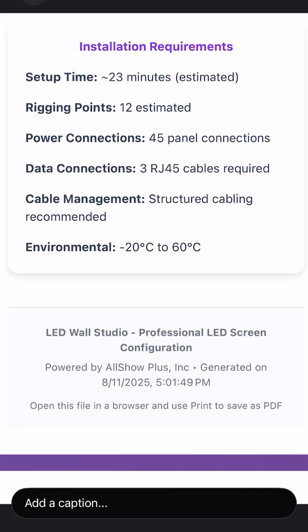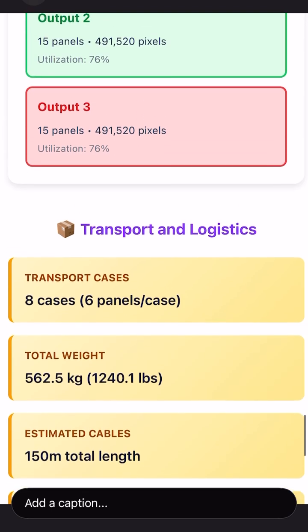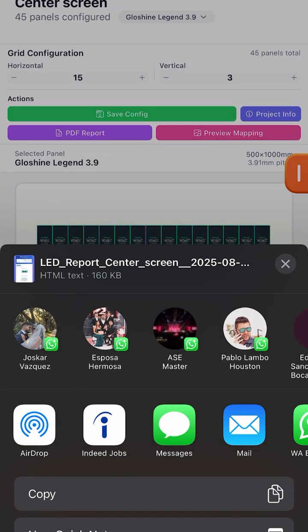So I'm still developing a lot of things, but it's going super cool so far. Let me know what you guys think.